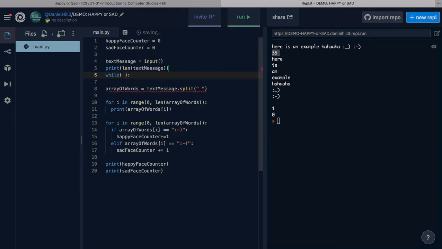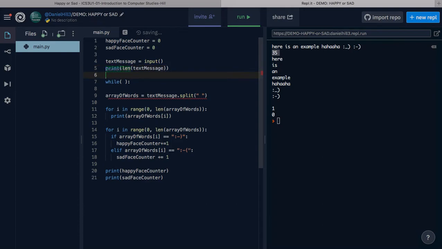Okay, so I'm going to go back up here, and what I'd like to do is store that value. So I'm going to call this message length. I'm going to set message length equal to the length of the text message, Control C. So now message length is equal to the length of the text message, which in this case is 35 characters.